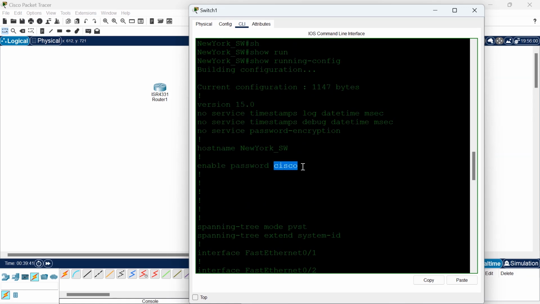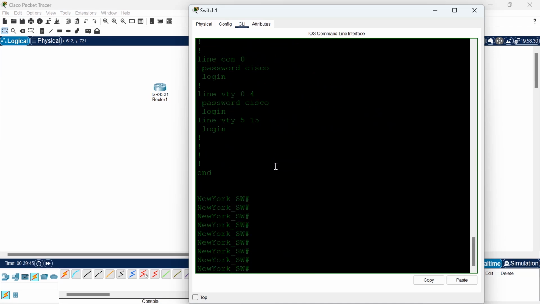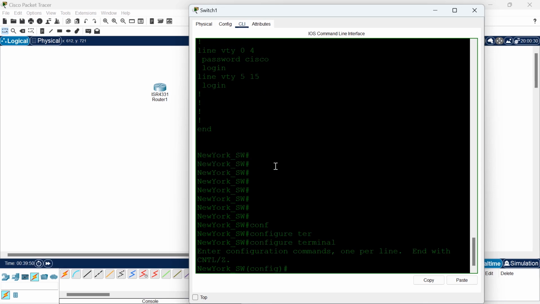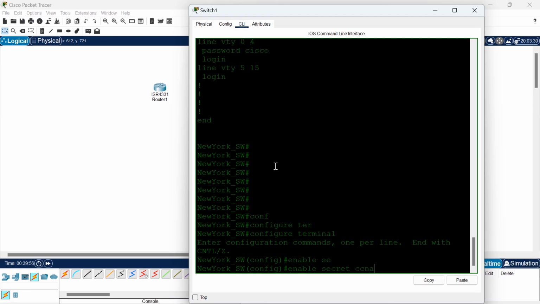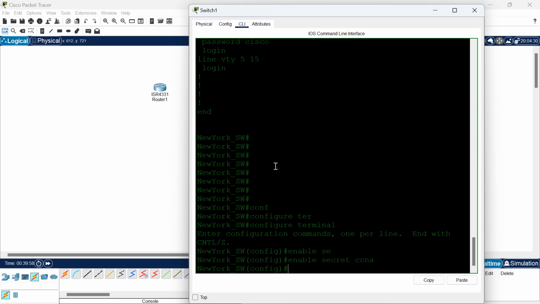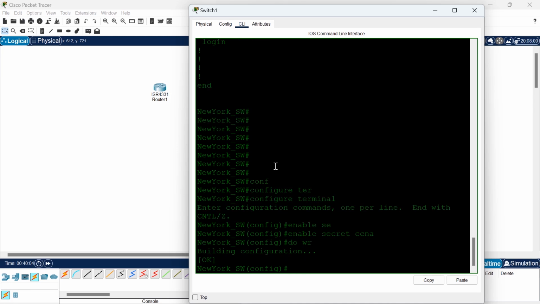So we can make it more secure by configuring a secret password. So we should go back to configure terminal, enable secret, and then we can call it CCNA. It shouldn't be the same as the enable password. And then we can save.